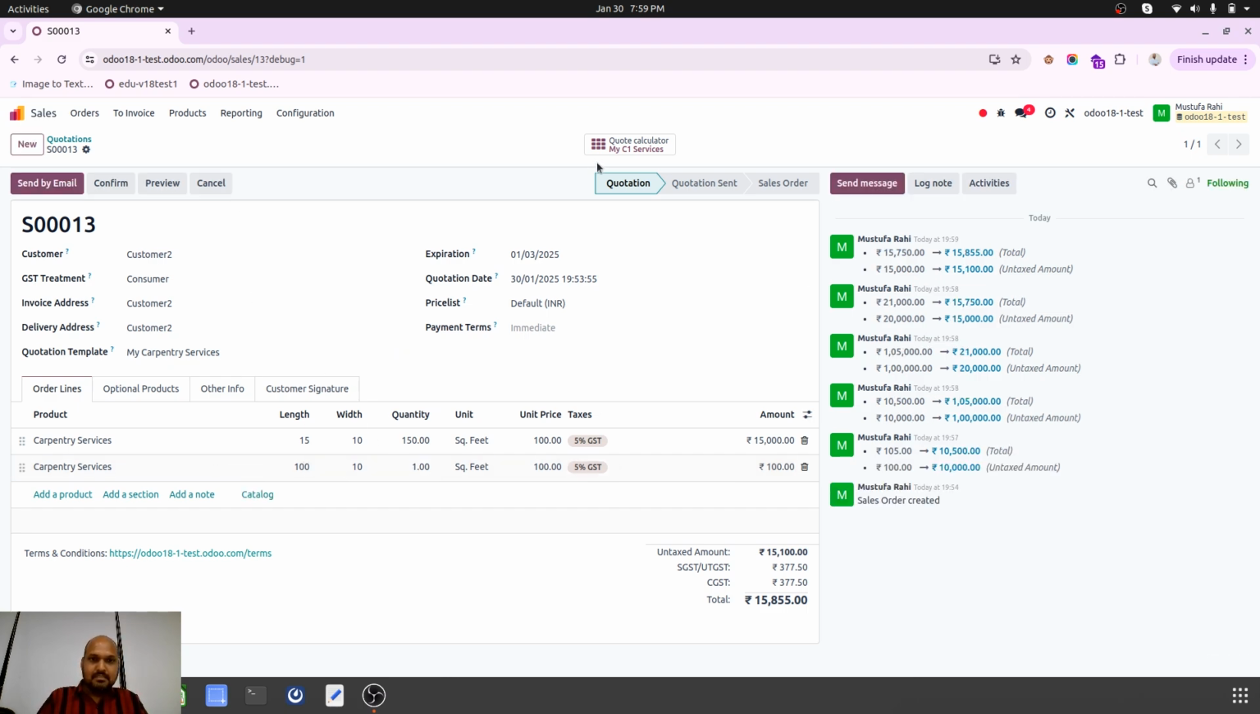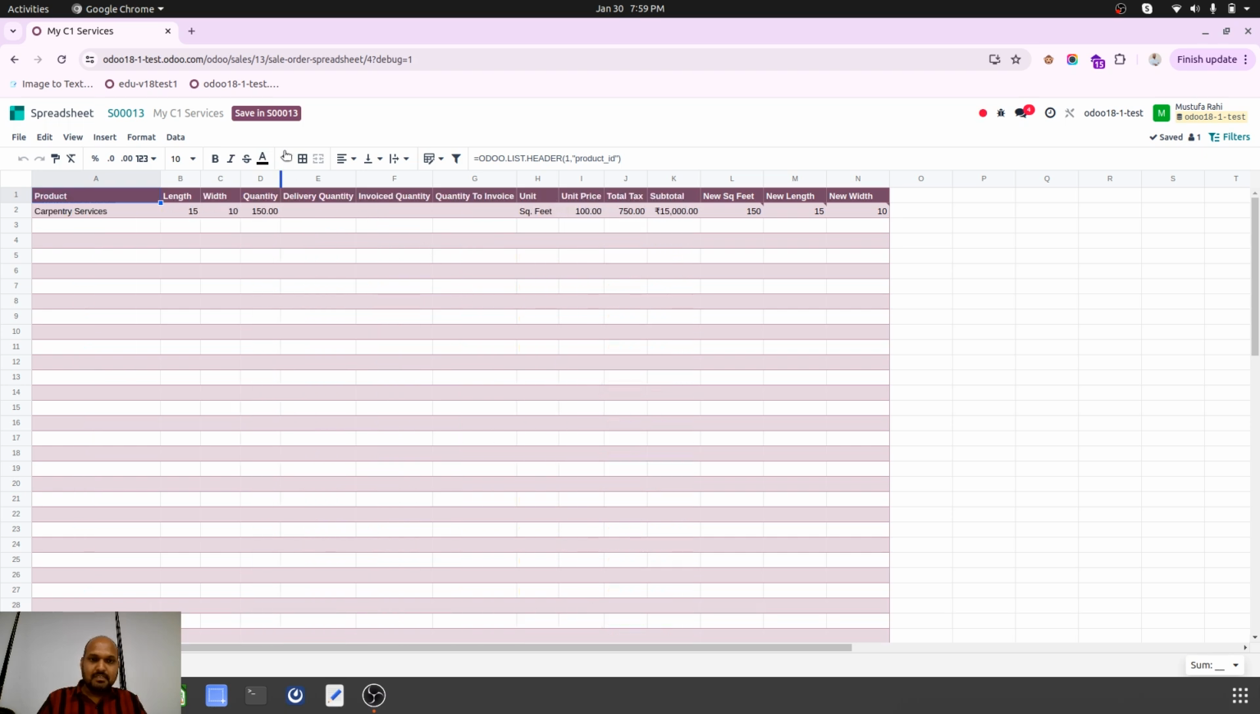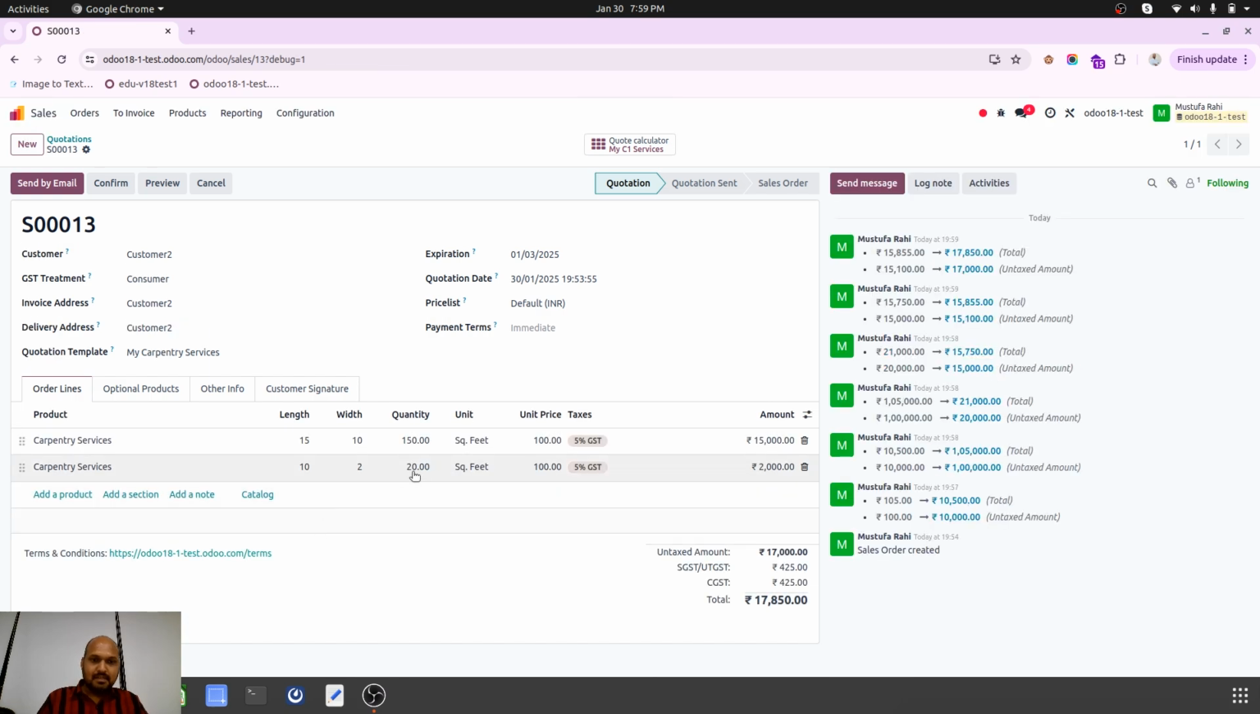then save this, going to my quote calculator. Now in order to achieve this, I can bring all the fields into the second line also, because Odoo will automatically fetch the second line based on the list view, and then I can make whatever changes I want to make, like 10 by 2, and save. Then 10 by 2 becomes 20, and then it will fetch the service rate and calculate accordingly.